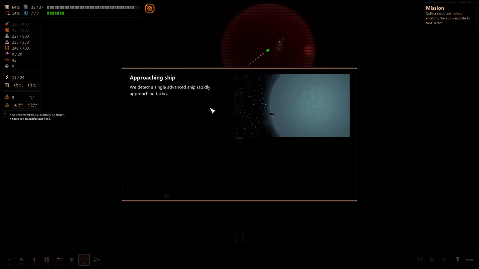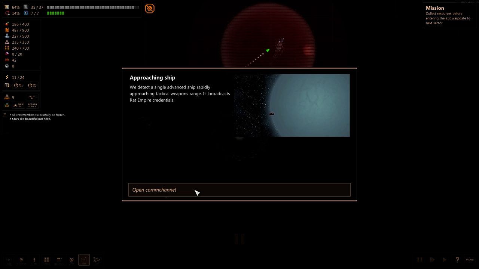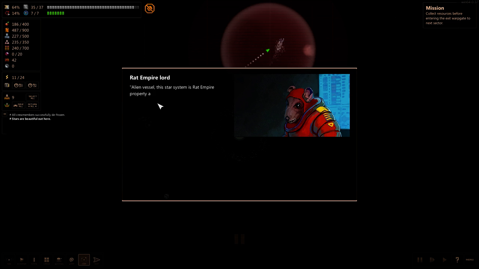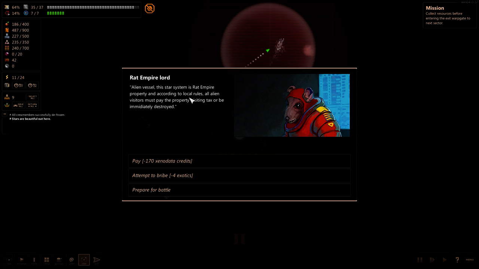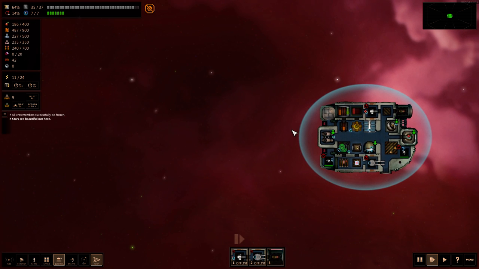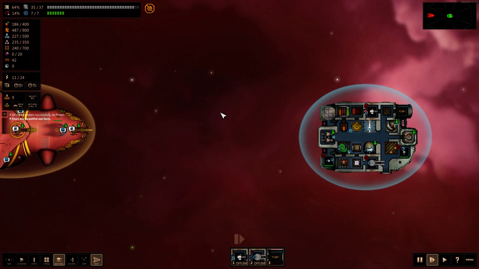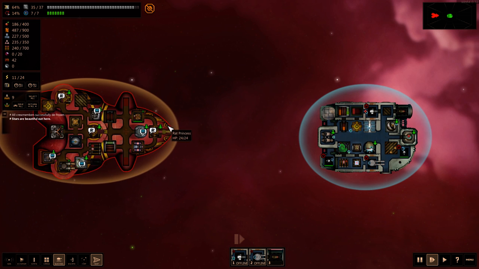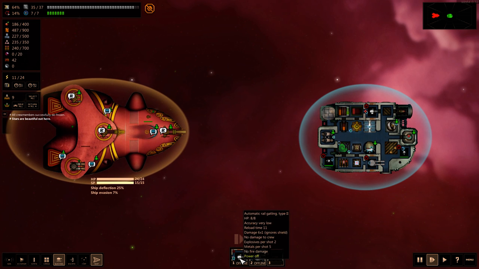Uh-oh. We detect a single advanced ship rapidly approaching tactical weapons range. It broadcasts Rat Empire credentials. Open comm channel. Alien vessel, this star system is Rat Empire property, and according to local rules, all alien visitors must pay the property visiting tax or be immediately destroyed. Prepare for battle! Oh, they're coming up on the other side? Okay.